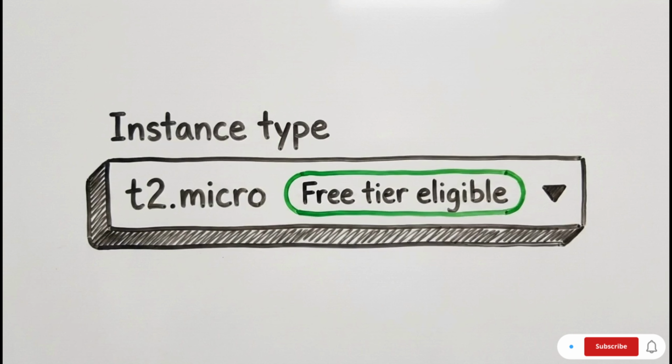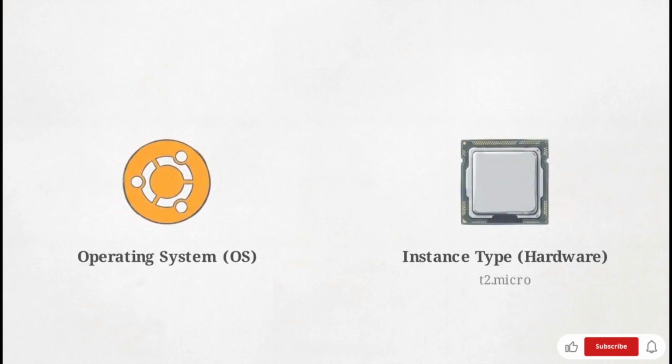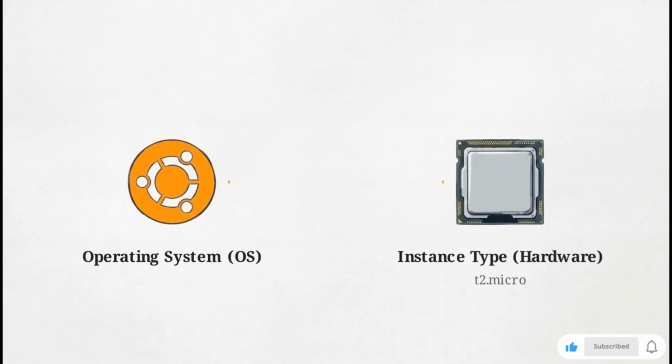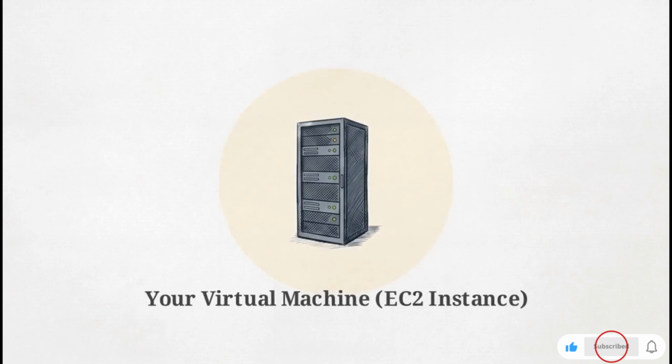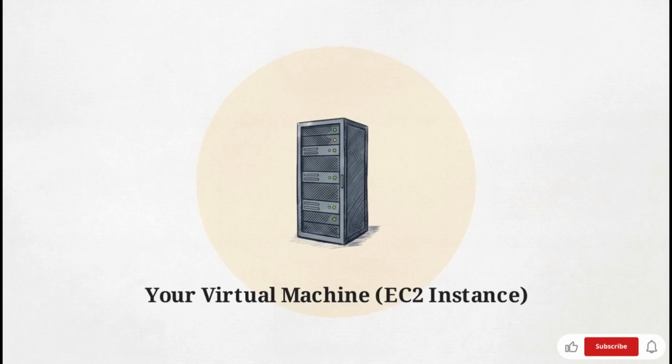Now move down to the instance type section. Select T2.micro, making sure it also carries that free tier eligible tag. These two choices, your operating system and your instance type, dictate exactly what your virtual machine can do and the physical hardware capabilities you are renting.